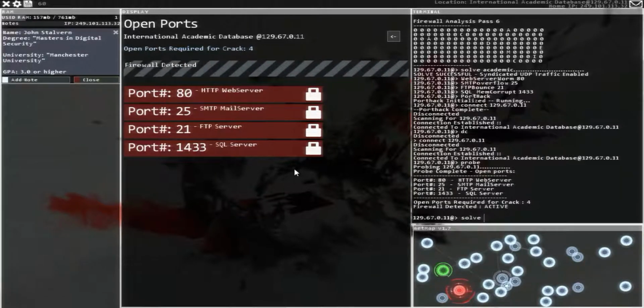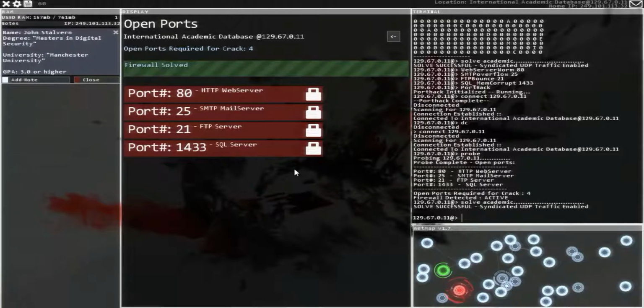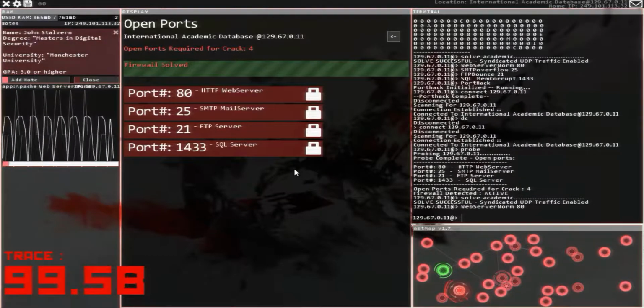But now we know what the firewall password is, so we can just type in solve academic. And we can skip that whole analysis process. And now let's start the hacking. Notice the tracer didn't come on either. Let's do, that's not what it's called. Web server 80. Now the tracer comes in.